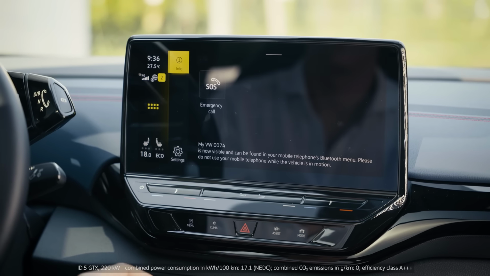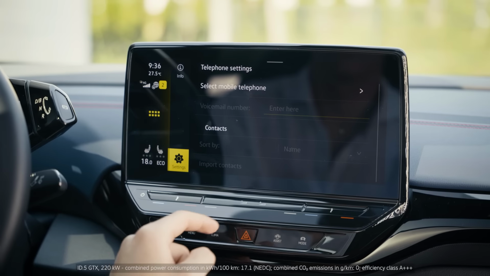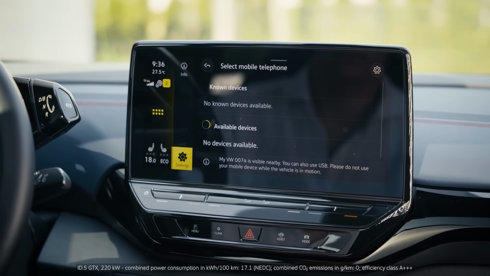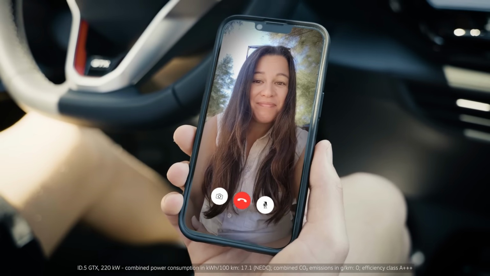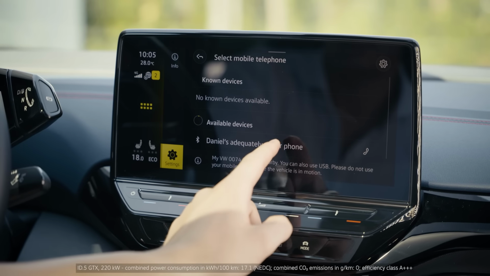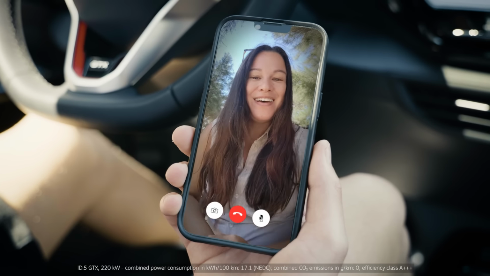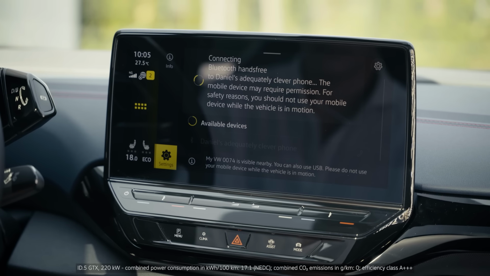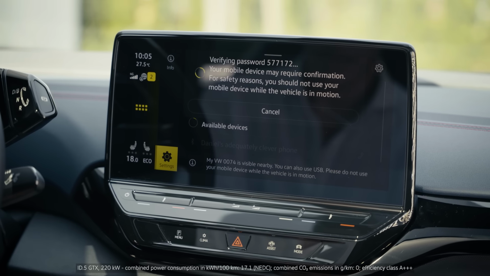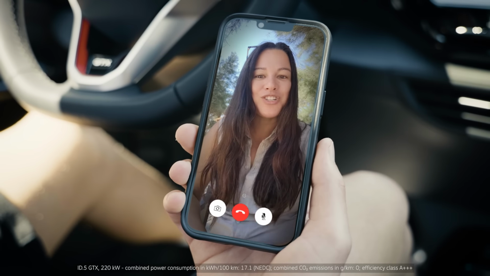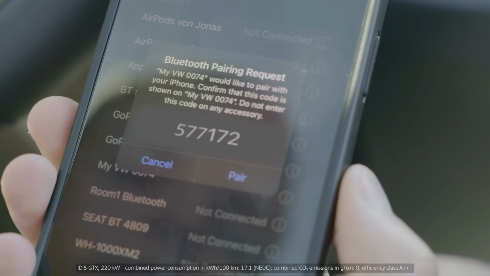Once you're in there, go to settings, choose mobile phone, and when you see the name of your phone on the list, select it. There it is, Daniel's adequately clever phone. So that's a great name, I love it. So now you should see a pin come up on the display of your phone and on the infotainment system. Check it to make sure that it's the same, and if it is, confirm.